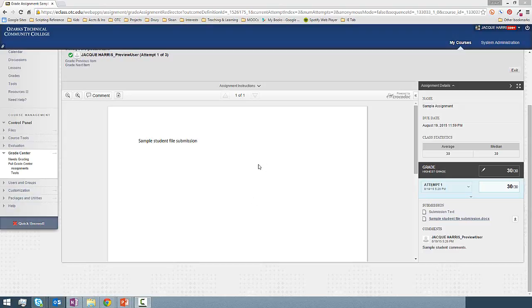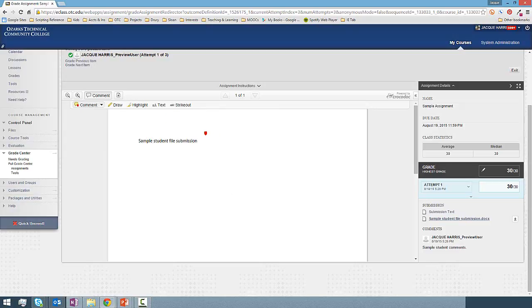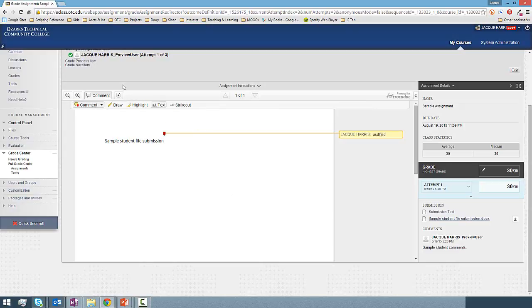So if they have an older version of Word or if they have an image file, it won't display here. So we can click on the comments button, then we can make comments in the margins for students. We can also draw, and this is helpful if you have a math assignment, so you can point to where they went wrong on their assignment.